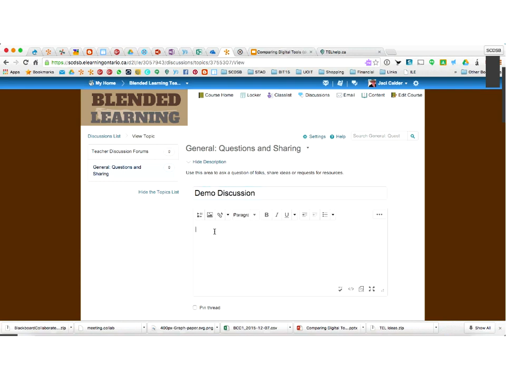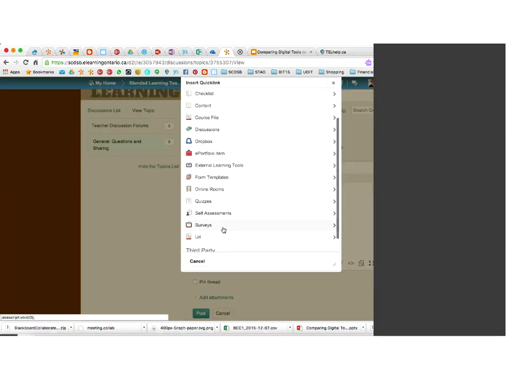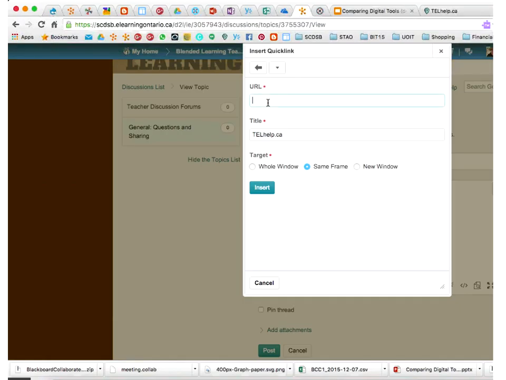So this right here is one of the reasons why I quite like the discussion forum, and it's because you have a full-on text editor here. So I could post a link. If I wanted to post a link to that site that we were just on earlier, I can add a link right here, and I can go to the URL and add in that link.